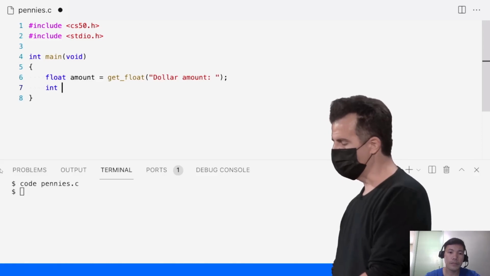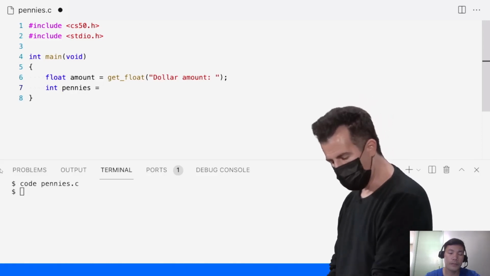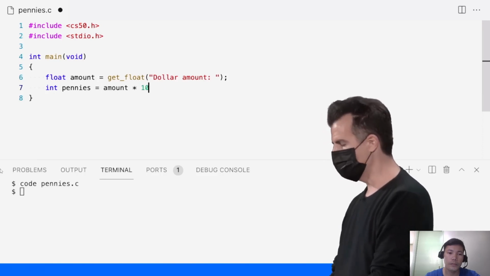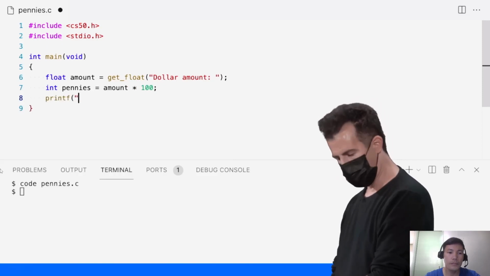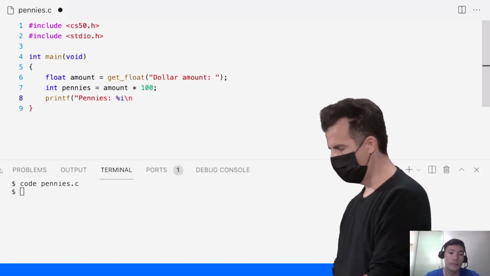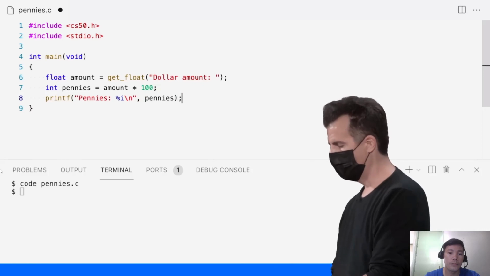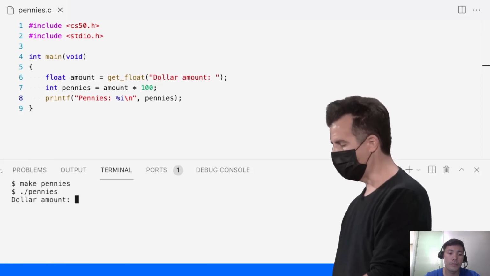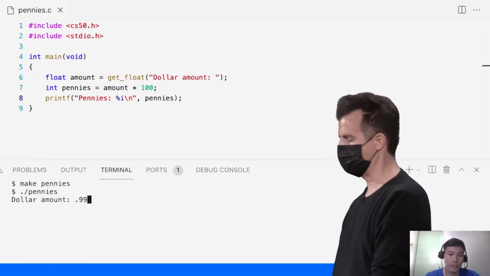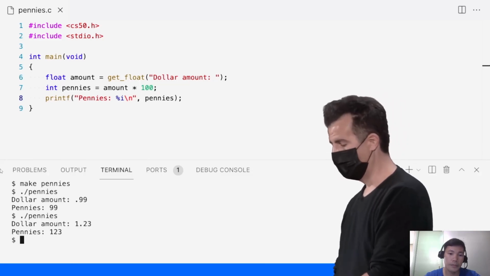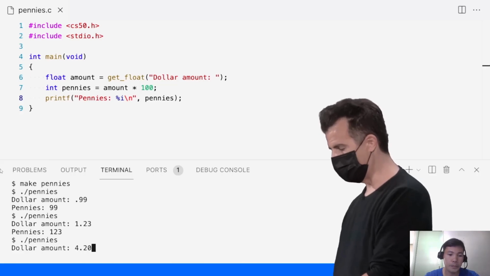Then I'm going to simply convert that amount to pennies by doing, say, amount times 100. And then I'm going to print out that the number of pennies is %i, because that's just an integer in pennies, \n, quote unquote, comma, pennies. All right, so if I didn't make any mistakes here, let me make pennies, ./pennies, and suppose I have, say, 99 cents, so 0.99, that's 99 pennies. Suppose I have $1.23. That's pretty good. Suppose I have $4.20.